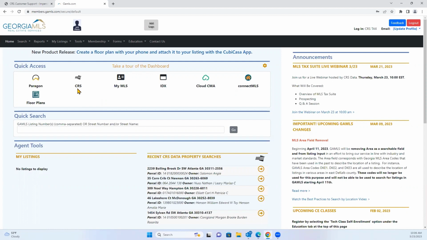There are properties that were built in like the 1970s and still have the same owner. You will need to go into the public tax records to locate that property, just to get that simple information to go ahead and prospect. However, that's not the only way. There are multiple ways to access the MLS tax suite.